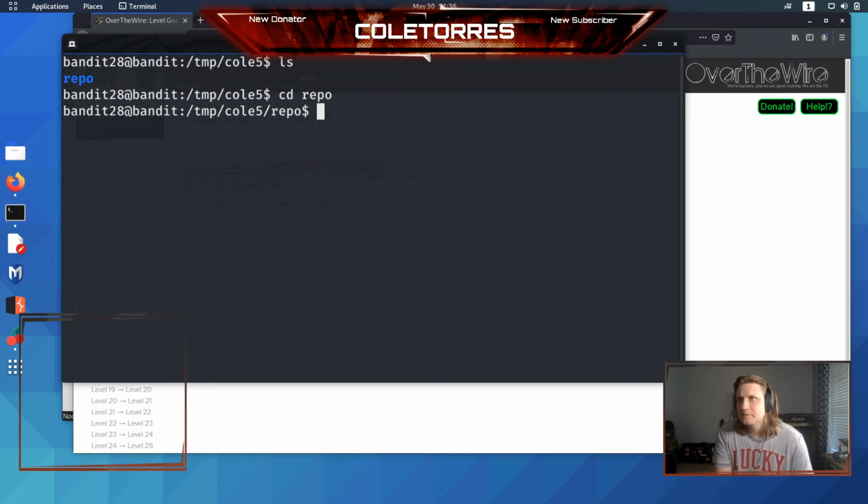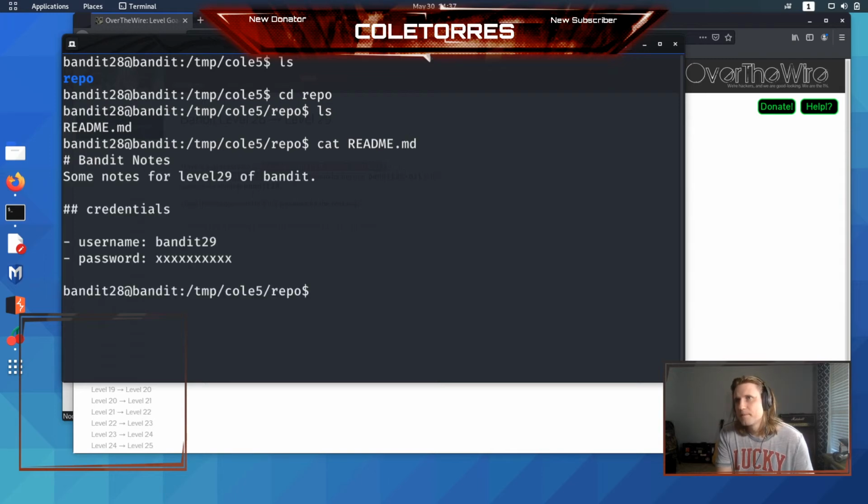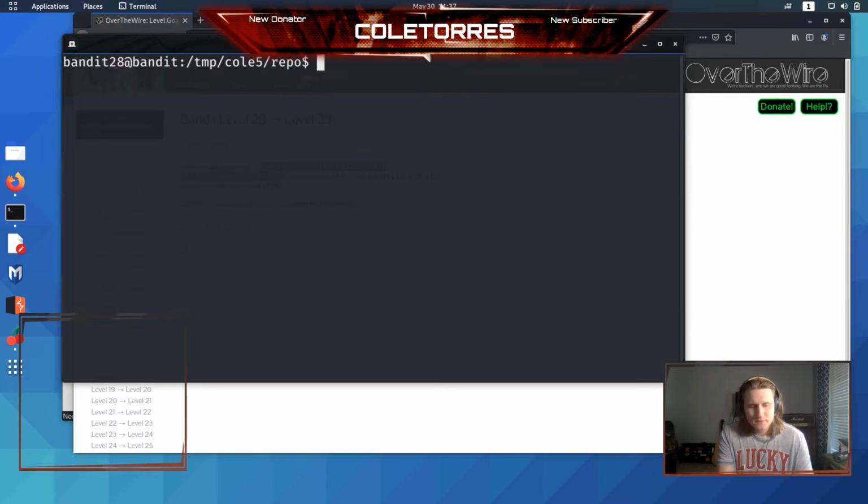All right, let's see what we have in this one. So we have a readme.md. Bandit notes, some notes for level 29 of Bandit credentials, XXXXXXXXXX, okay. Okay, so that doesn't tell us much as they removed the password. Let's see if git show tells us anything extra.